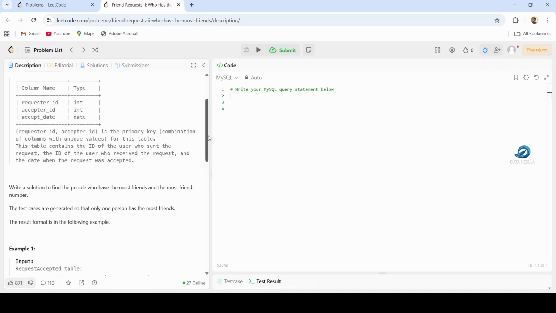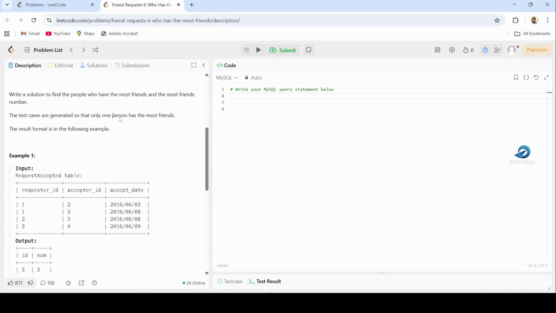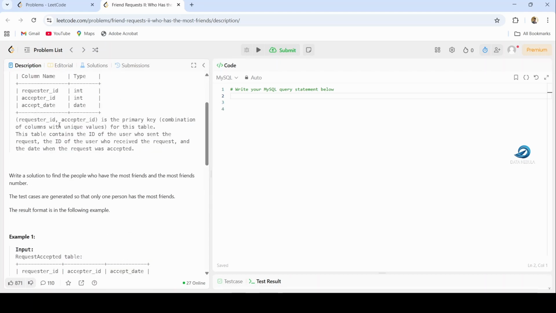If you look at the problem, the requirement is to find the person who has the most friends, and also the number of friends that person has. In this data set, who has the most friends, and along with that we need to print the number of friends.